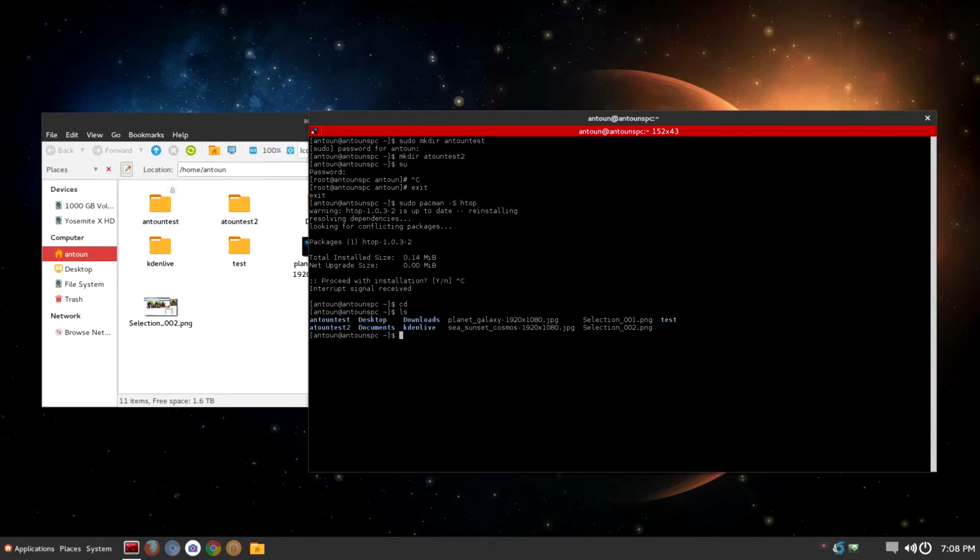/home/Antune. Now, if I wanted to go into one of the folders here, I have to do cd, and I can type in Antune test2. We're going to use the folder that is not part of the other one. So I don't know why that didn't work. So we're going to do /home/Antune/Antune test2.